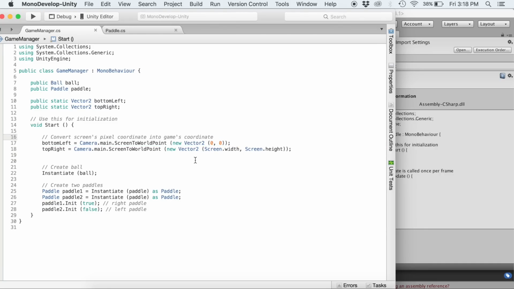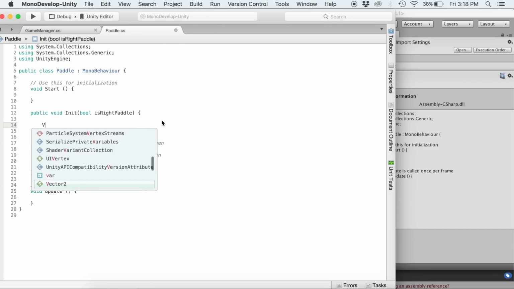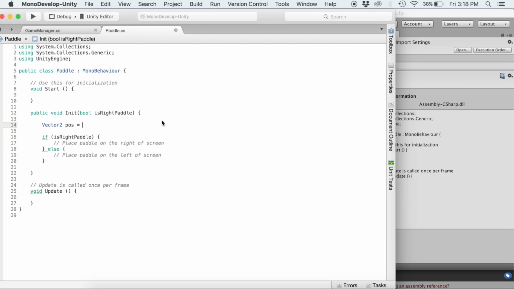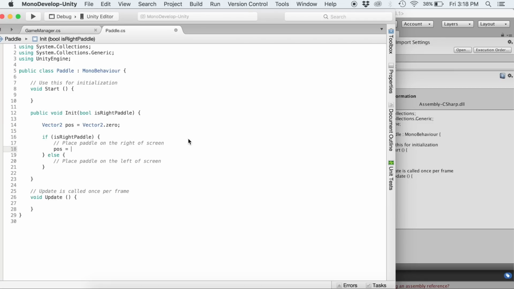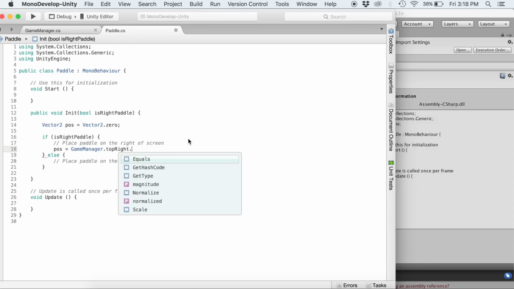Now let's actually use these values that we just defined in our paddle to set the positions. So let's switch over to the paddle.cs script and just create a variable that holds the position. We will initialize this vector variable to just 0. The right paddle will be placed on the right edge of the screen, which we can now get using our topRight variable defined in Game Manager. Because it's static, we can just type GameManager.topRight.x, and this gives us the right world position that we want.